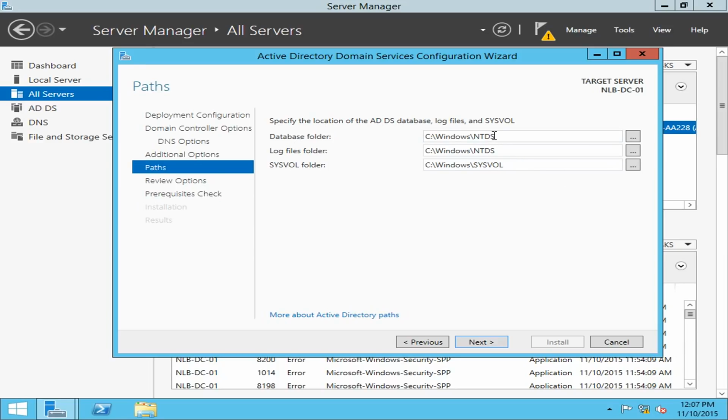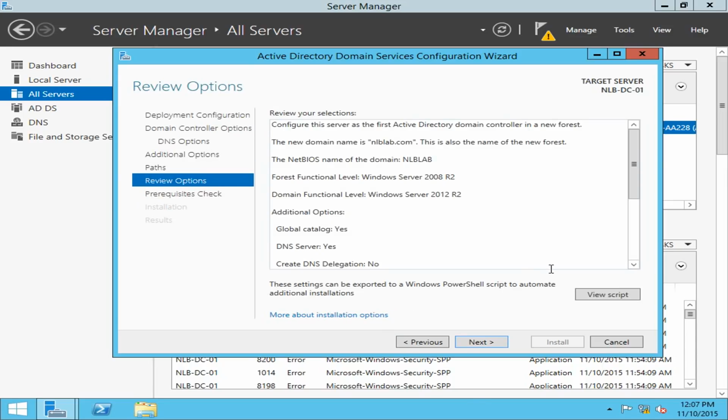Basically the database, the ntds.dit, will be created in this folder, along with the log files that go with that database, and the sysvol folder contains all my policies and logon, logoff scripts and all the scripts in my domain. So I'm going to click next.